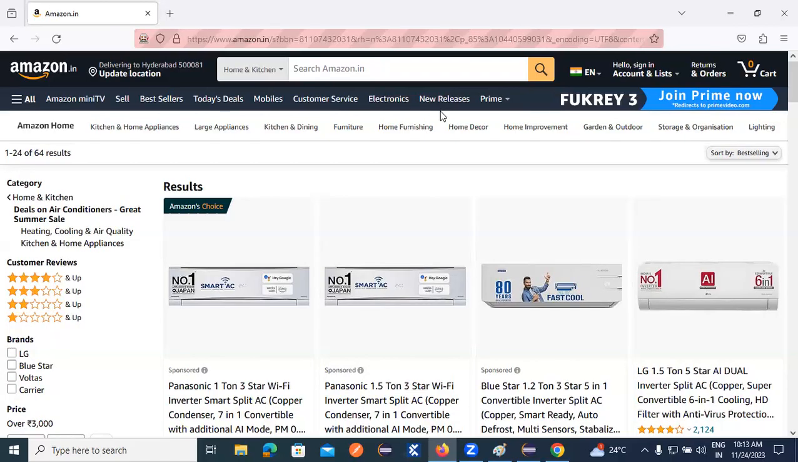Nine. File not found, stale element, no such element, element interrupted, stale element, null pointer, WebDriver exception.